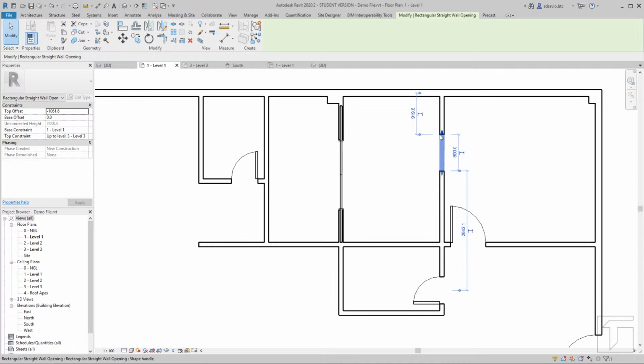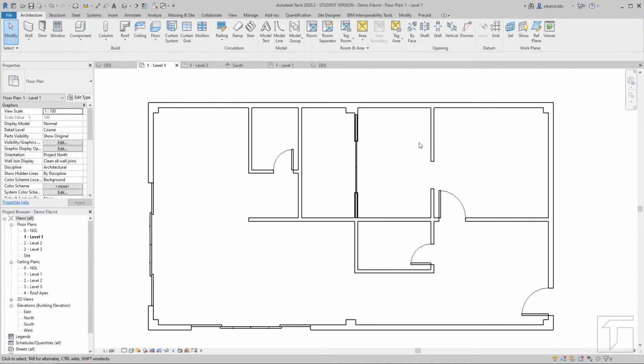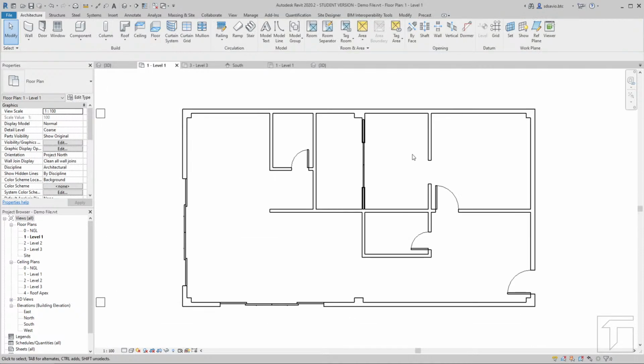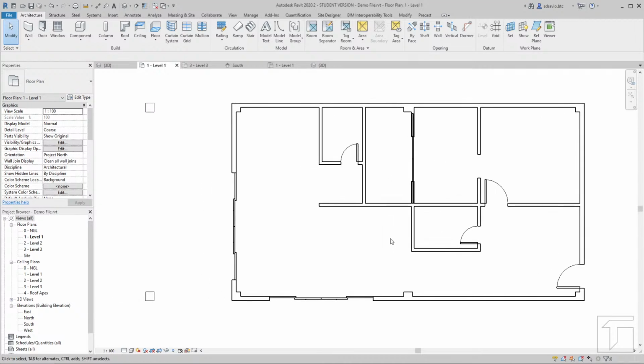And the distance from this edge here to the center of the wall should be 1650. So let me type 1650 to place that correctly. Okay, so we have now finished all the doors needed for this drawing. Okay, next let's draw the windows. So basically, we're halfway through our drawing, right? So that's how fast you can draw in Revit.